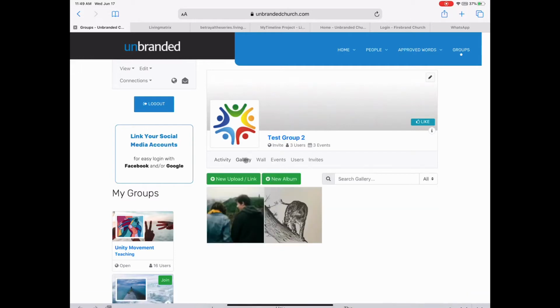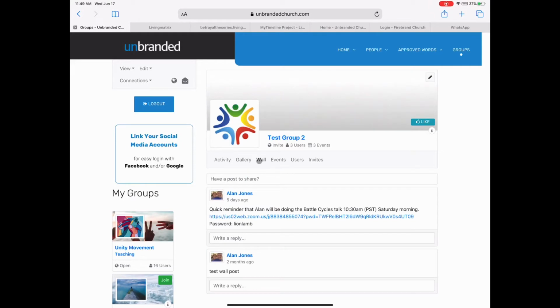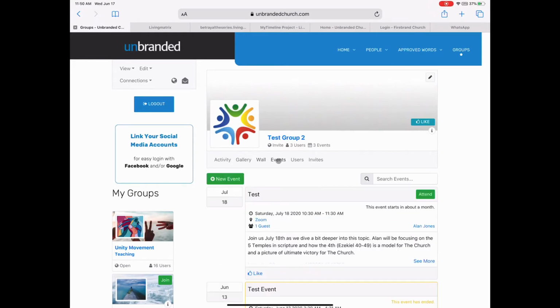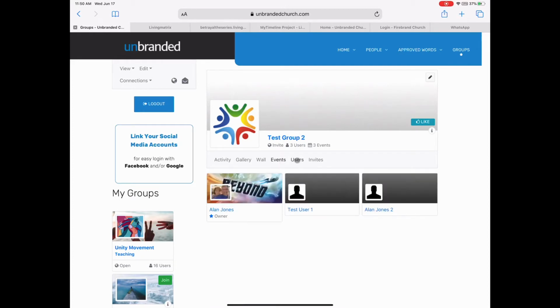I can also look at gallery items that other users might have put up. There is a separate wall that is there just for the administrators. I can create or attend an event. I can look at the other users, and then I can also look at their profiles and get to know a bit more about them and make connections with them, etc. And there's an invite function as well.